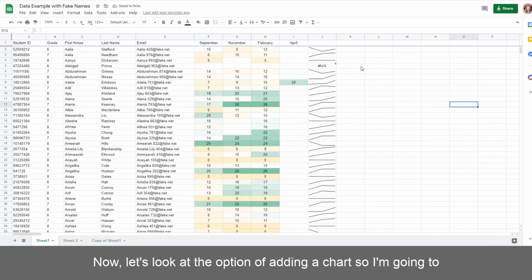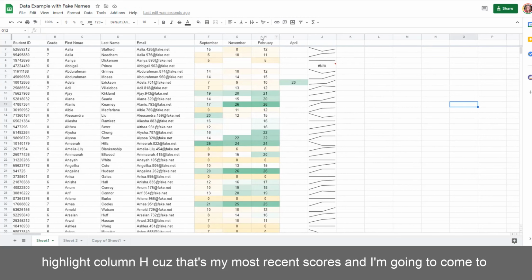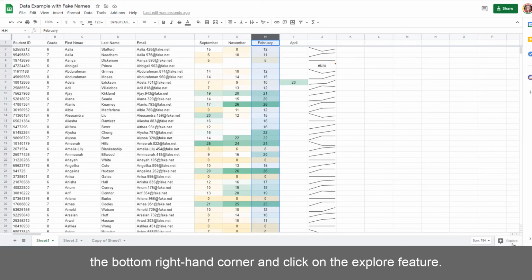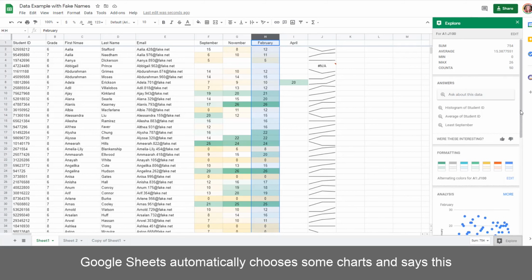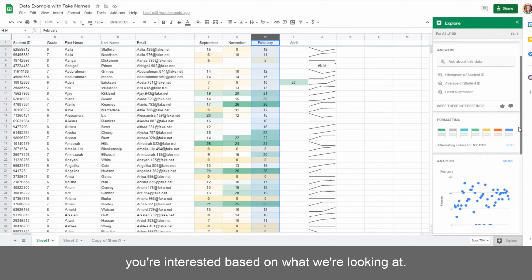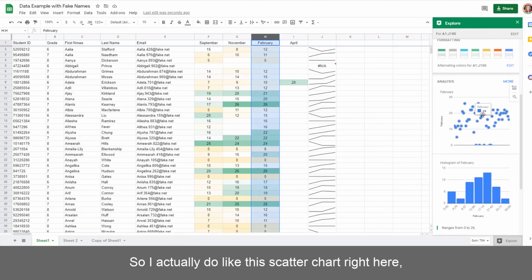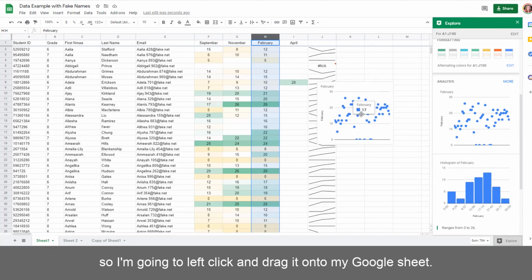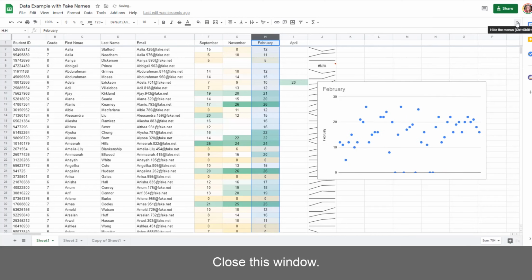Now let's look at the option of adding a chart. So I'm going to highlight column H because that's my most recent scores, and I'm going to come to the bottom right-hand corner and click on the Explore feature. Google Sheets automatically chooses some charts and says this might be one you're interested in based on what we're looking at. So I actually do like this scatter chart right here. So I'm going to left click and drag it onto my Google Sheet, then close this window.